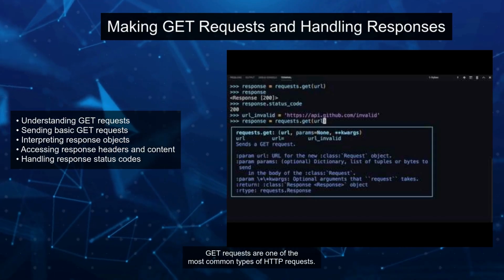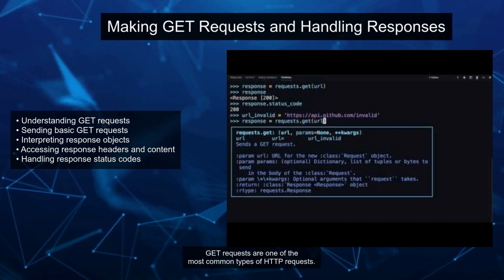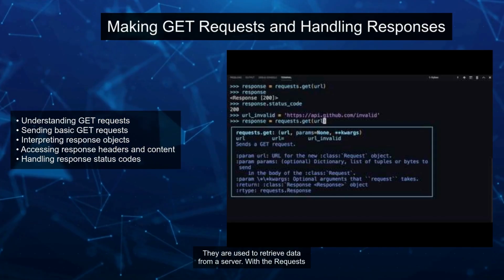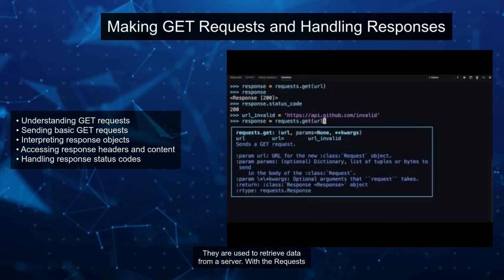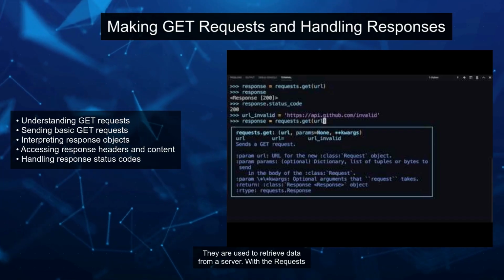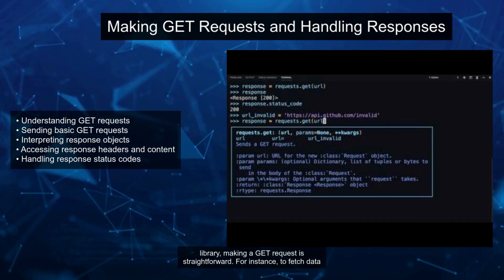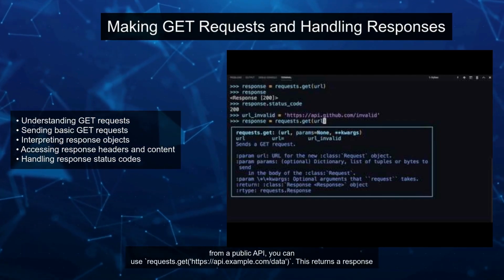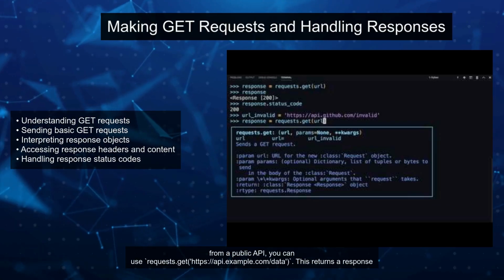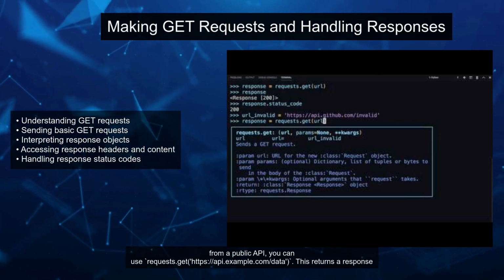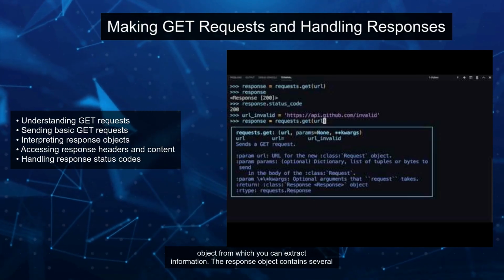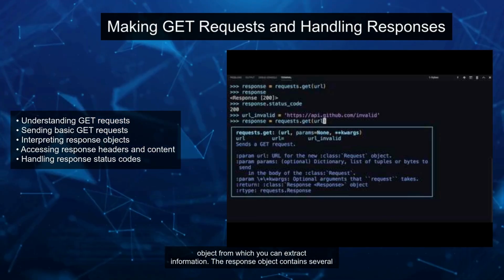GET requests are one of the most common types of HTTP requests. They are used to retrieve data from a server. With the requests library, making a GET request is straightforward. For instance, to fetch data from a public API, you can use requests.get with https://api.example.com/data. This returns a response object from which you can extract information.